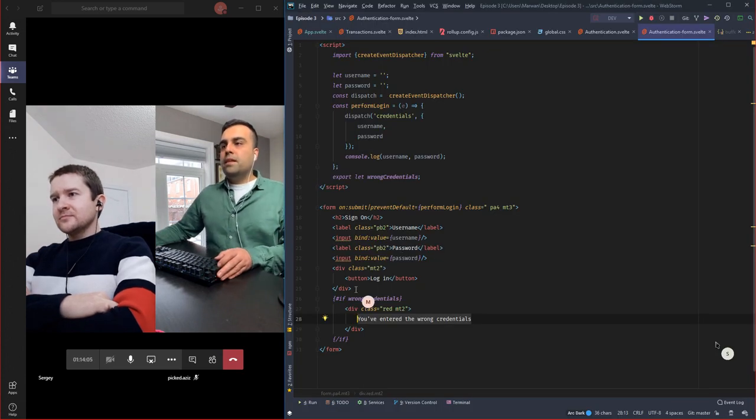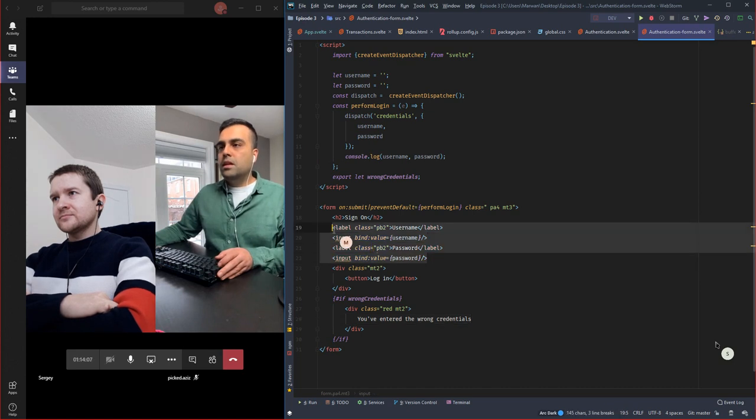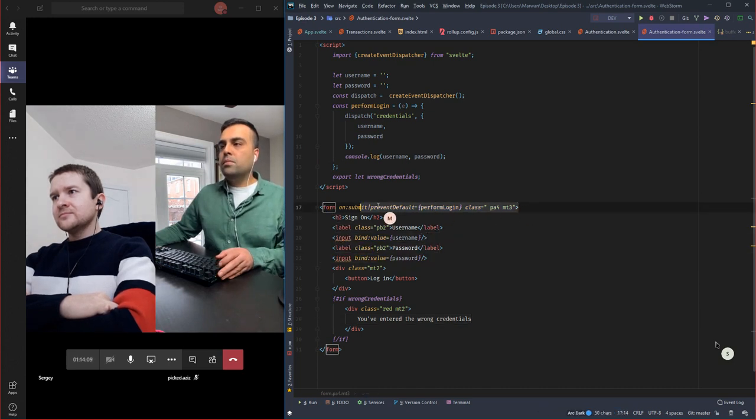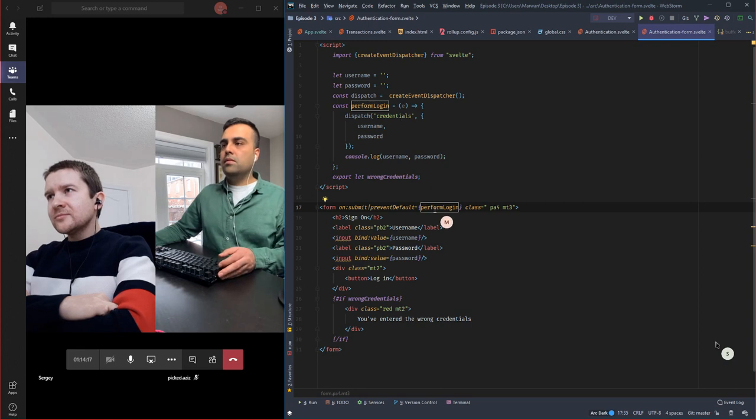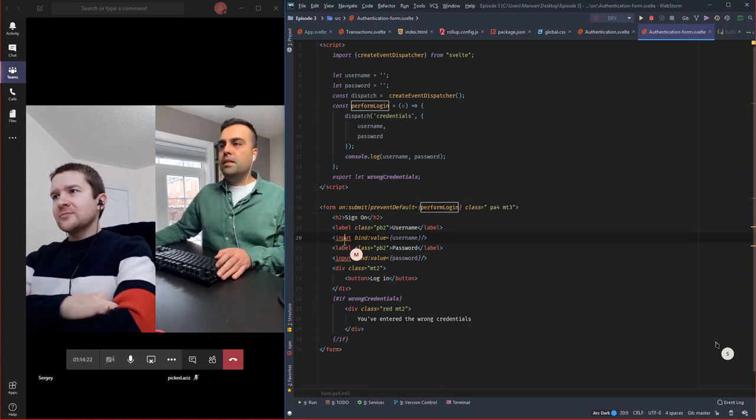So this is what the form looks like. You declare a form tag, and then on submit, you can also pipe preventDefault, and then this is the handler for the form. The input, you just have to use the syntax bind:value equals to the username.